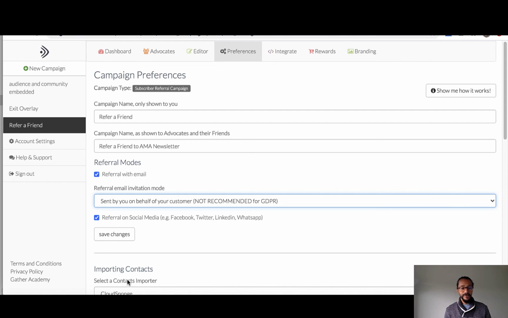Okay, so this is the CloudSponge and Gather integration enabled for you with a few clicks. You select the CloudSponge service, add your key, and then there you have it. You're all set up, ready to go.